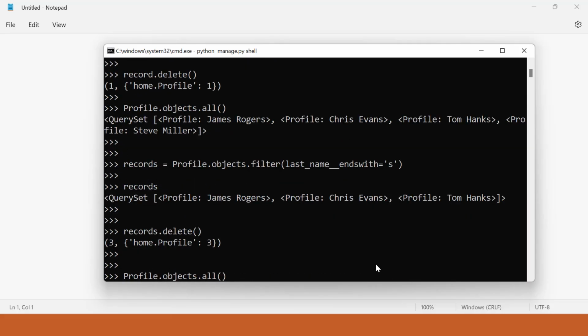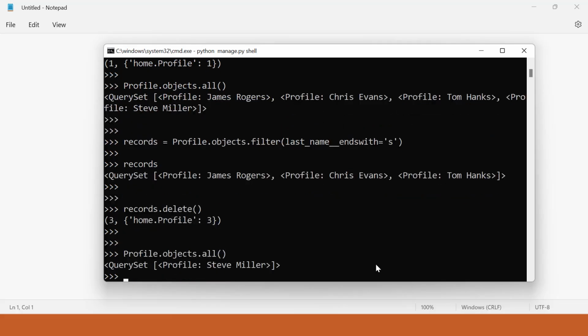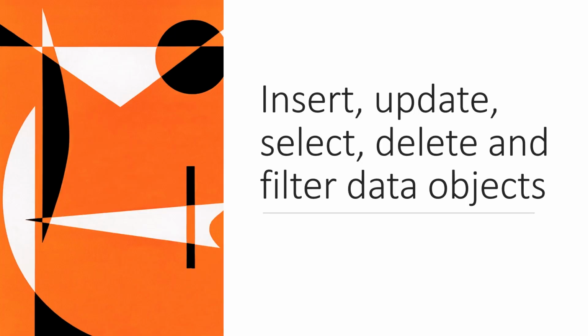Now if I again print all the query set, here you can see only one data object has been left in this query set. So I hope with this you all understand how we can insert, update, select, delete and even filter data objects in Django. And with this we have come to the end of this video tutorial.